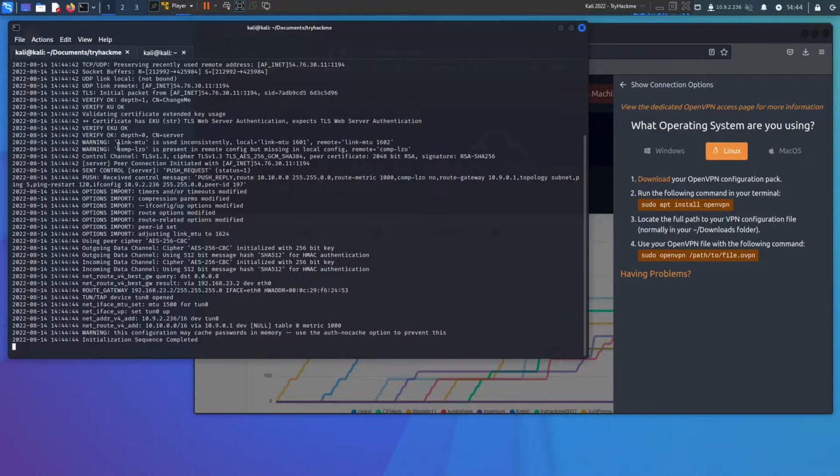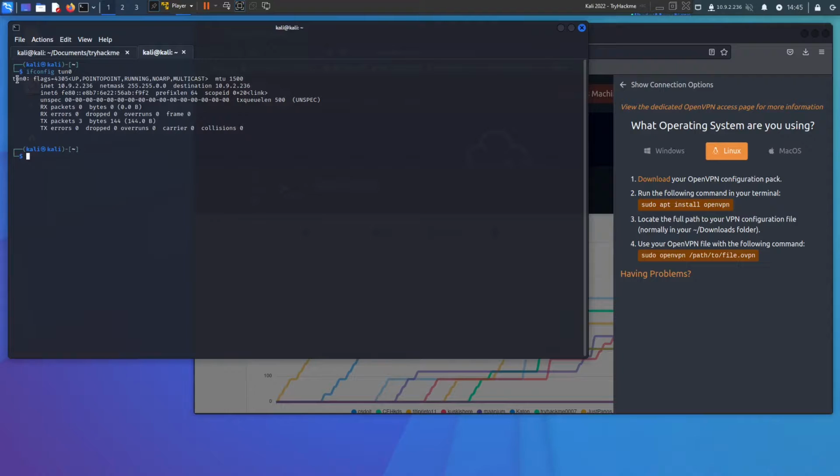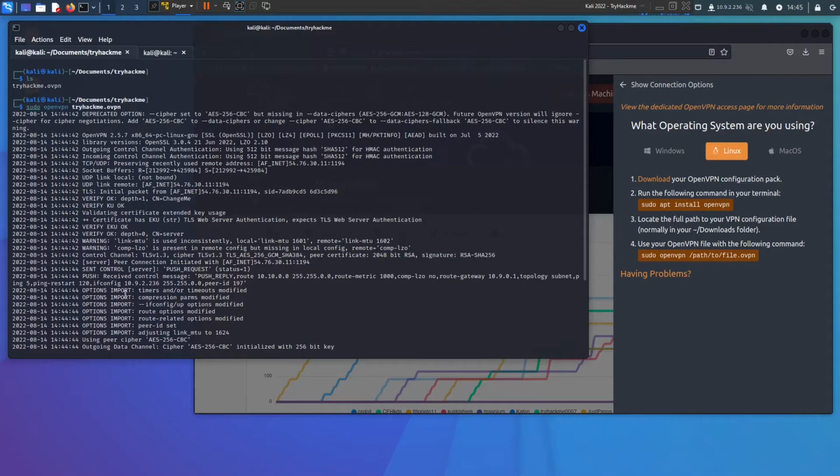What this is doing is setting up a tun0 interface on our machine to talk to the internal network of TryHackMe in this lab. In a new window, we can run ifconfig tun0, and we can see that we have been assigned an IP address and we are connected. We will leave this window up the whole time. And if you are running it as a user, you do need to run it as sudo.